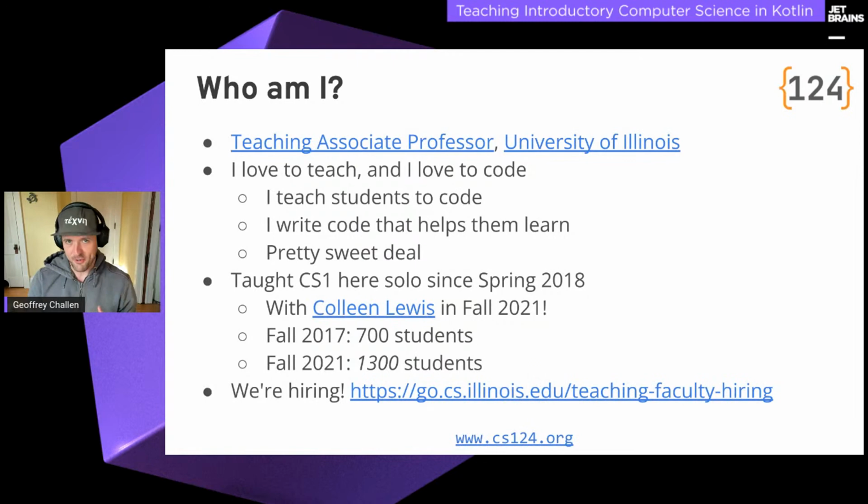I mean, we tell students when they're getting involved in computer science, you can use these skills to improve the world, make it a better place. And so it's really exciting for me to be able to use the skills that I have to help students learn.